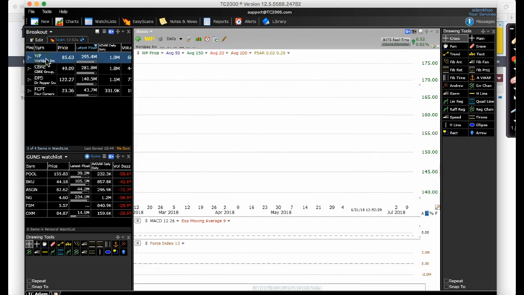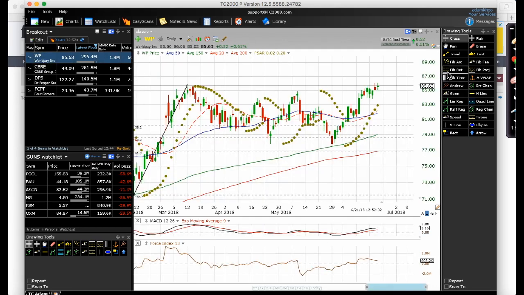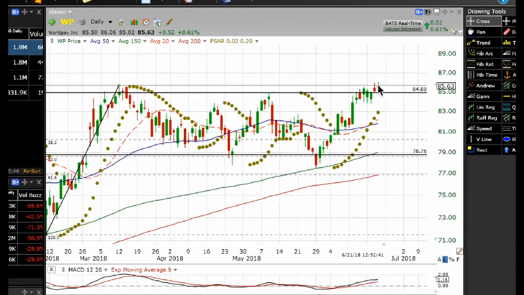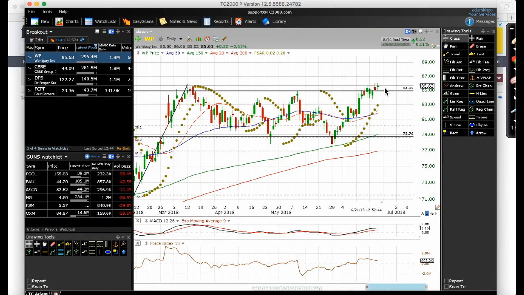So first one is WP, and there you go. You can see that it's in a consolidation. Right? That's breaking out. But again, it is far from the 20 moving average, so it's not a trade I would take on the first breakout. Right? I'll wait for it to come back and retest the support.